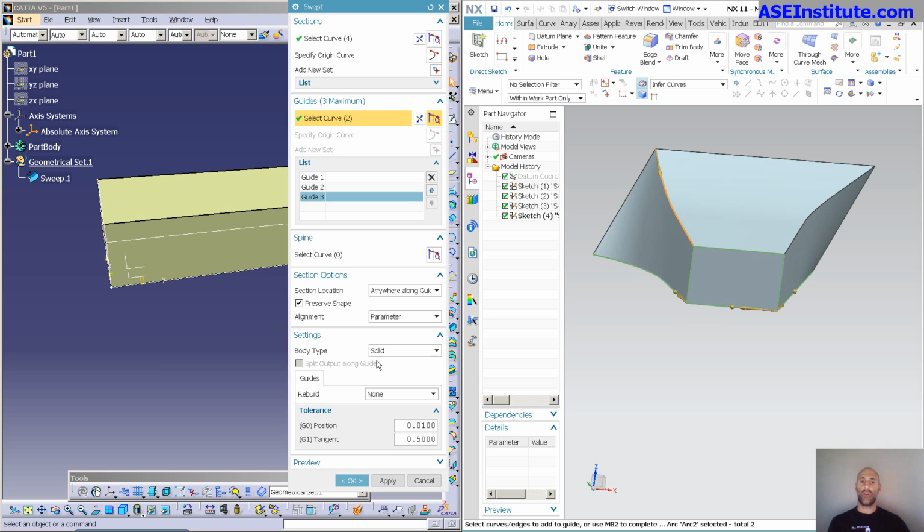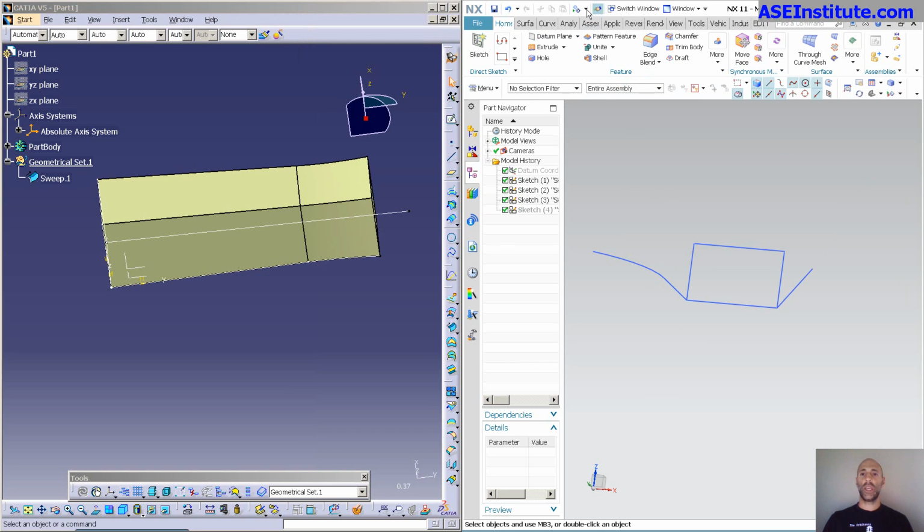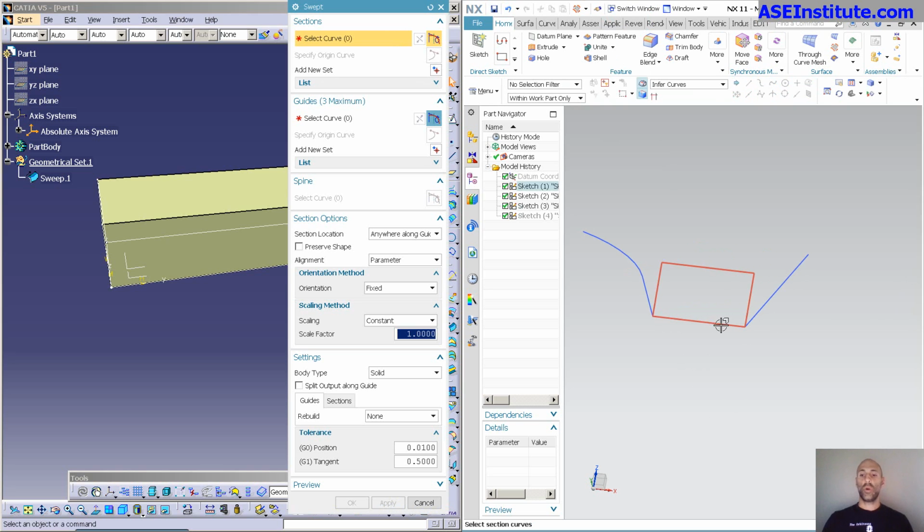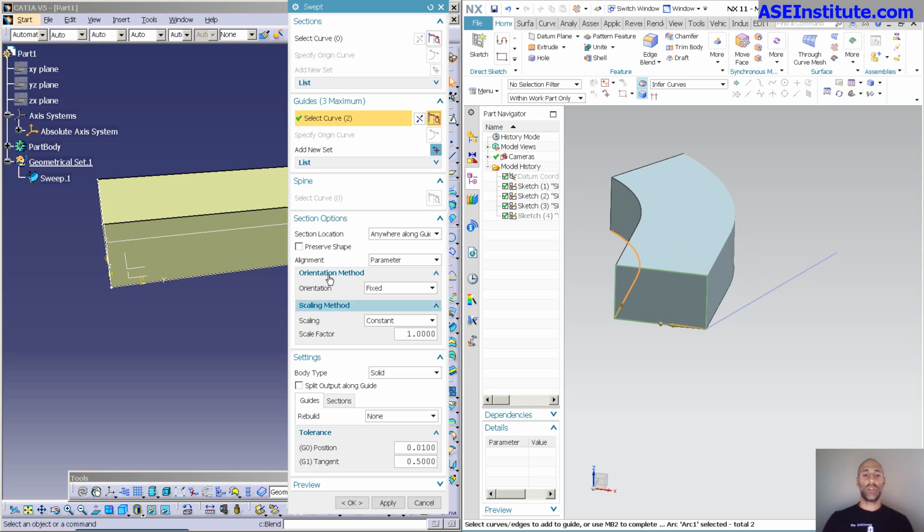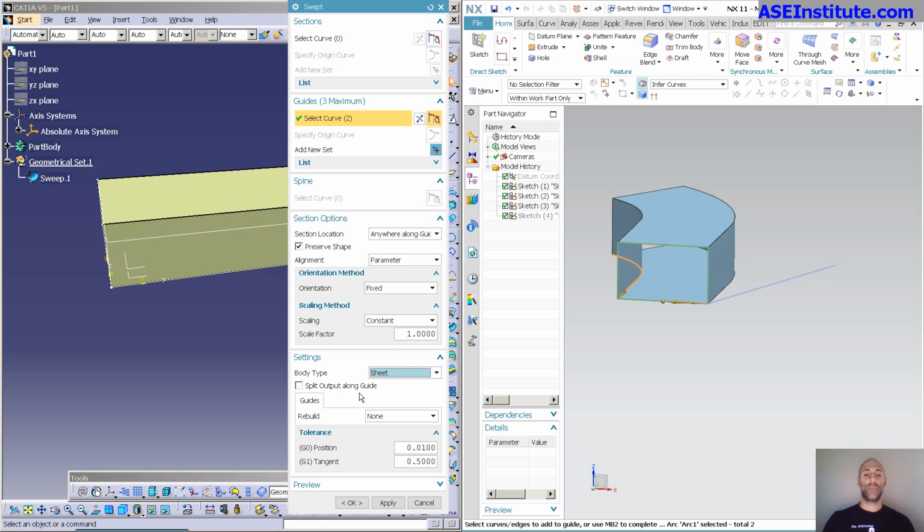So within V5, you have all sorts of tools that will sort of mimic what's going on with the swept function. But within swept, if I'm using, once again, just a simple, let me come in here, swept. If I'm using just one section and one guide, you'll notice, once again, that I have so many options with orientation and scaling. And of course, I can make this a surface or a solid sheet body or so on. And there's various splitting options and so on.